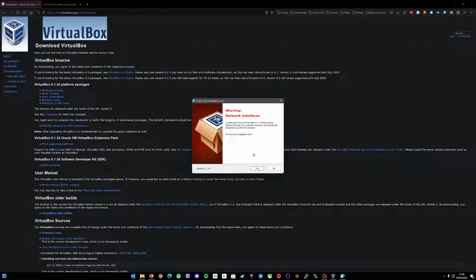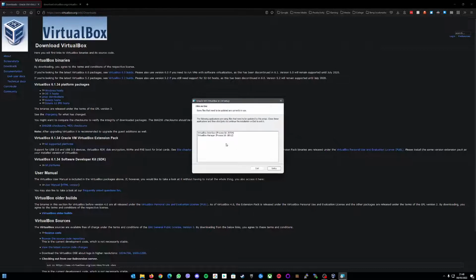Here's the warning about your network about to be disconnected, and click yes, install, and let that proceed. Now I currently have VirtualBox running, and this is what this warning is telling me about, so I need to make sure to close that.